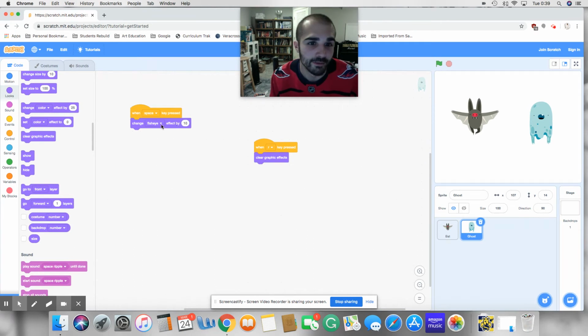Let's see what other effects we have. Fisheye, then we have whirl. So I'll click the space key, and if I hold it down, he's going to slowly spin around. Looks like he's going down the drain. I click R, he resets again. There's the whirl, and then there's pixelate.